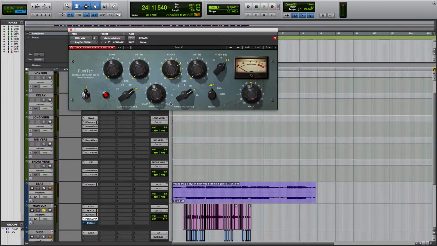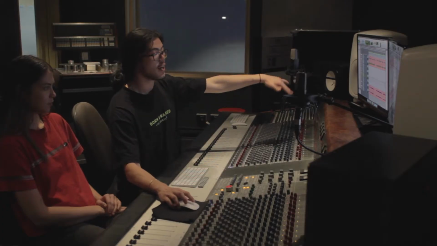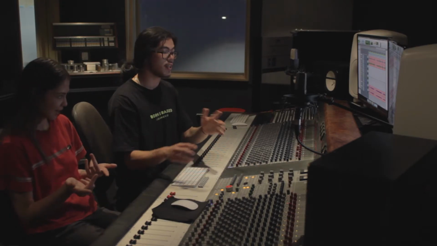Somewhere there, and yeah, that's a good amount of top end in my ears anyway. But the problem with that is because we've added so much top end, we now have too much sibilance going on. So Keats is now going to show you how to control the sibilance.